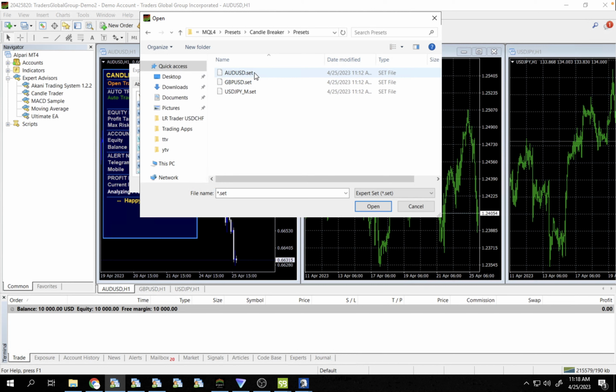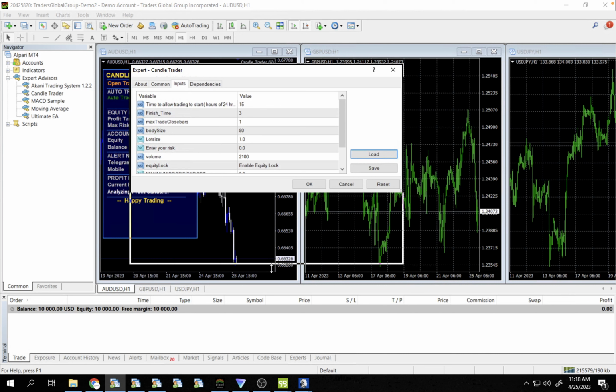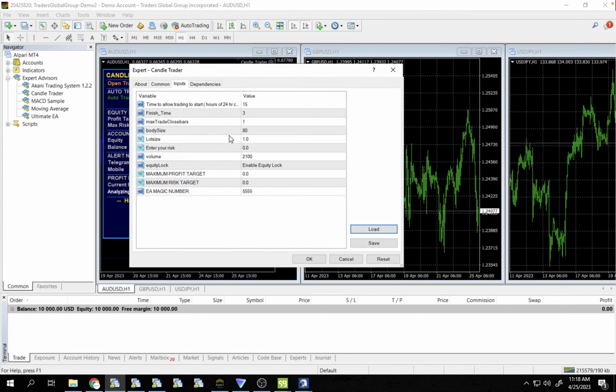We're going to load the presets for AUDUSD. You can see we are currently on the AUDUSD chart, and I'm going to click on the AUDUSD set and click on open. So you can see here for the expert properties, the time to allow trading starts at 15. The time to finish trading stops at 3.